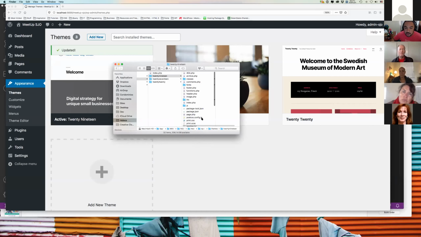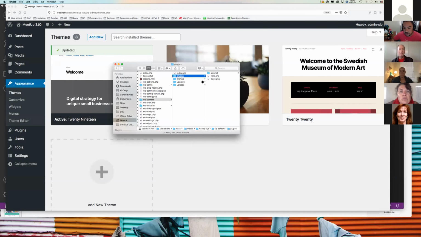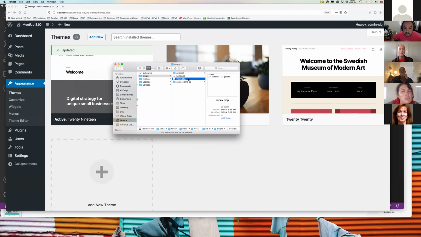So to create a plugin, we go to the plugins directory that WordPress comes with out of the box. Let's call this Santa Clarita CP, so we don't have any collisions. And what we're going to do is create one. We're going to copy this file over here, and we're just going to open this file.